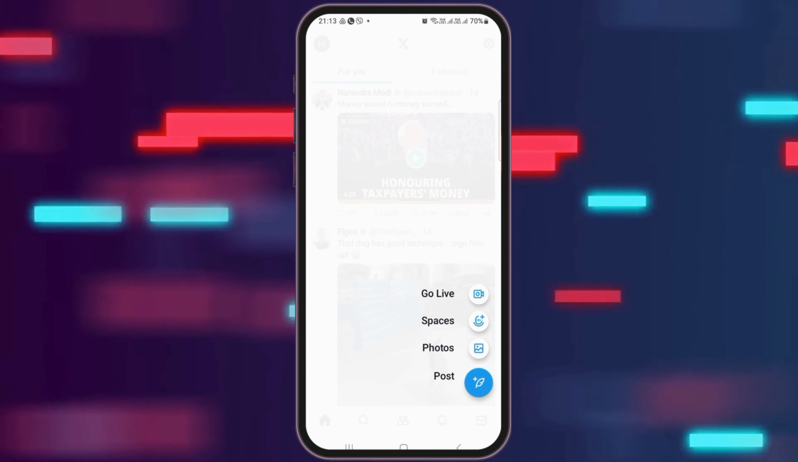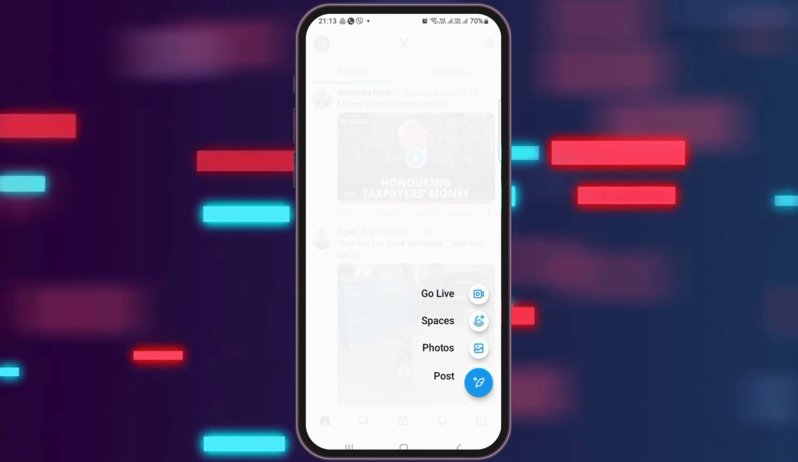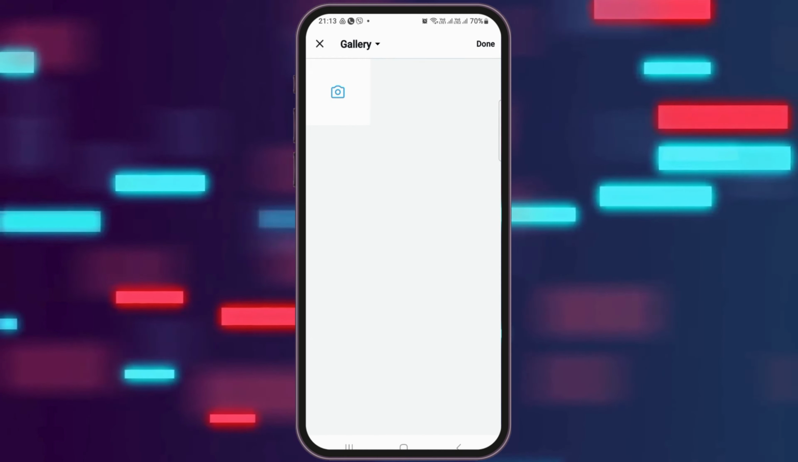That is the plus icon out there. You have to just tap on the plus icon because after you tap on the plus icon, you can create a new post on Twitter or X.